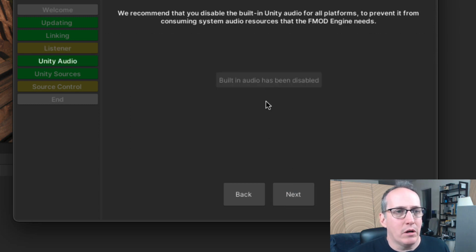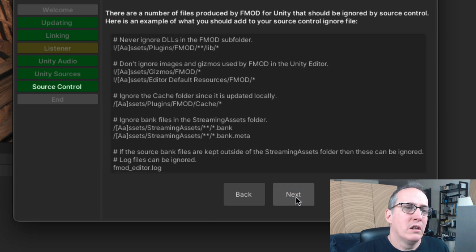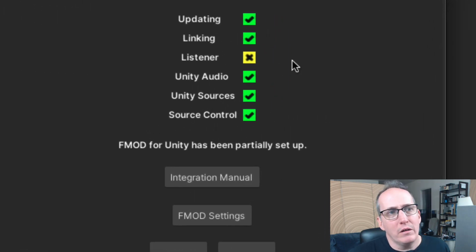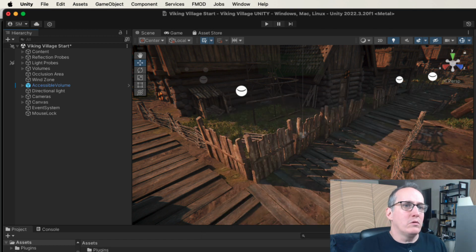Disable built-in audio, because we want it to be thinking about it through FMOD. Hit next. Hit next again. So I'm just going to hit next. Your final end window should look like this. All of them should be checked except listener. That's going to have a yellow X next to it. That is fine. So we close it.